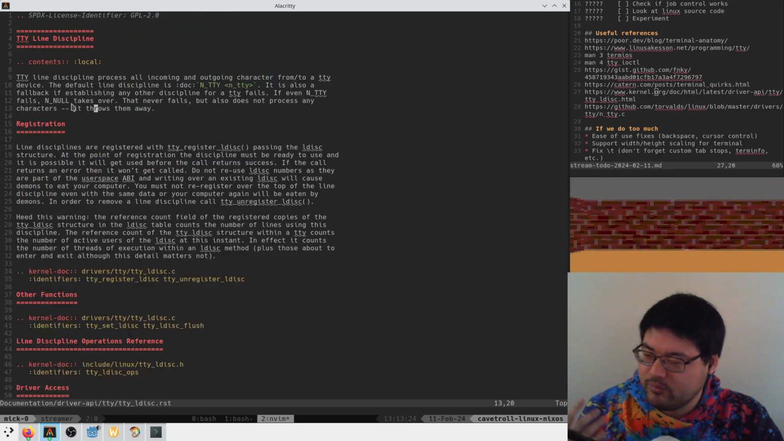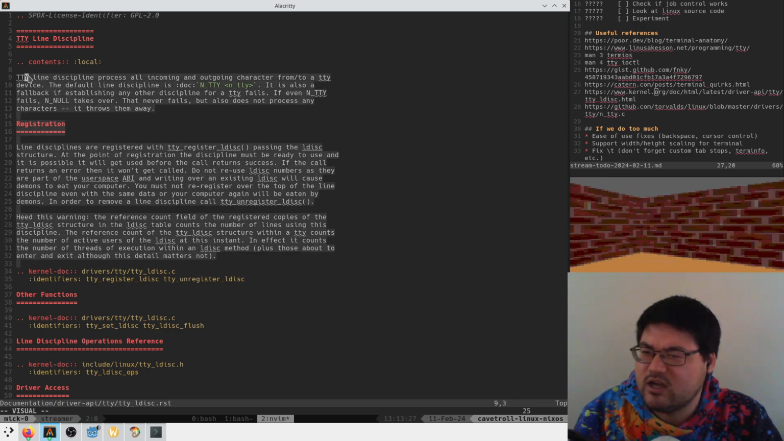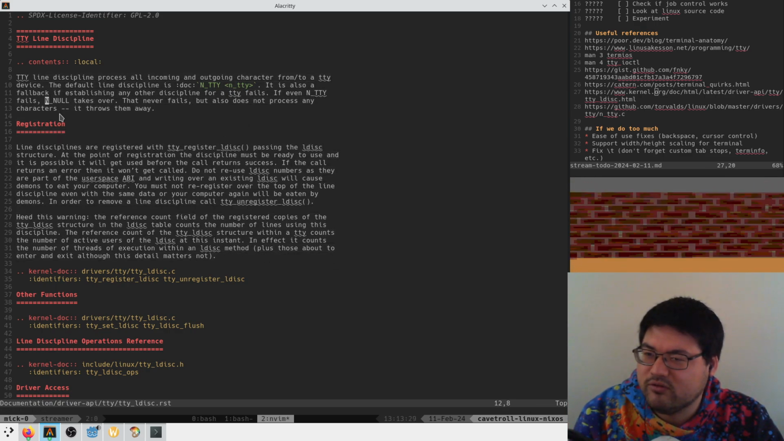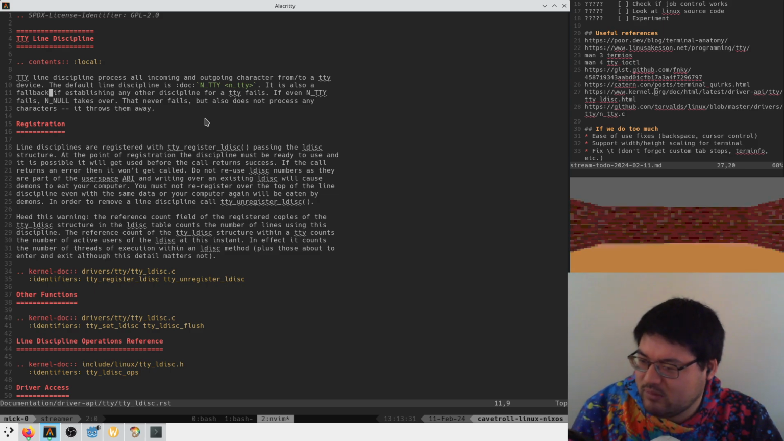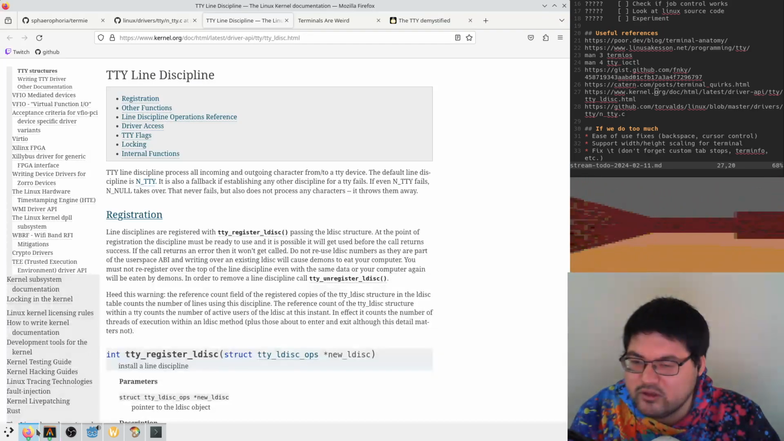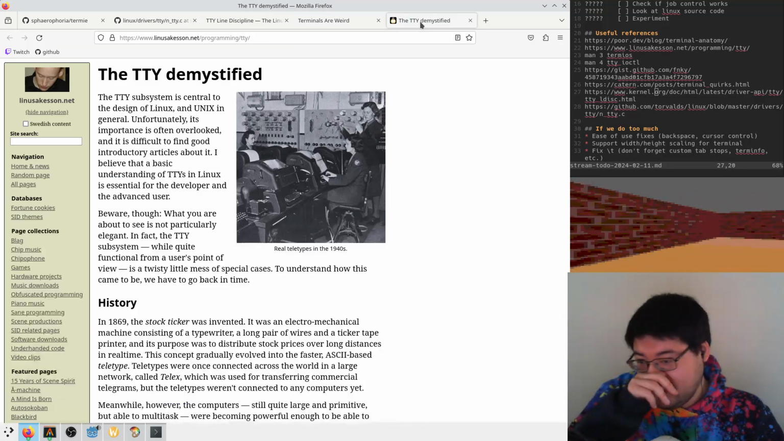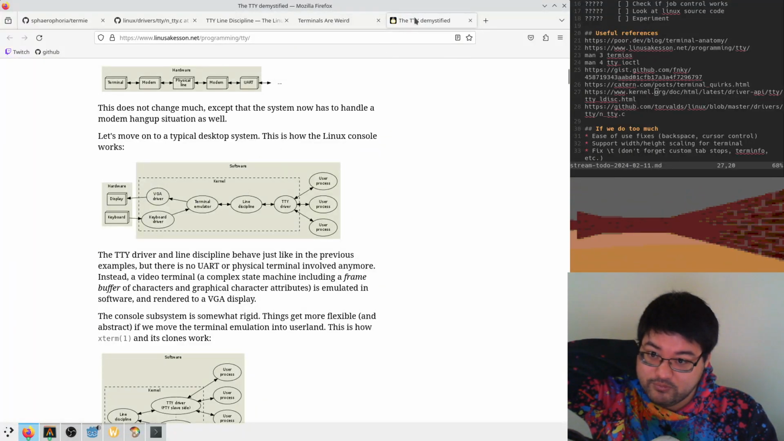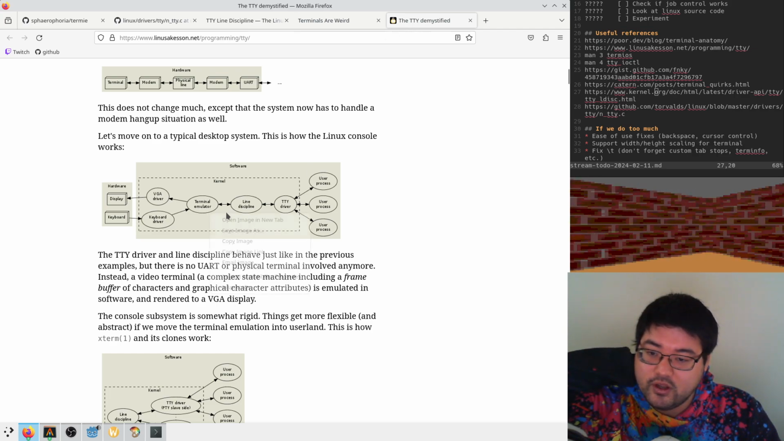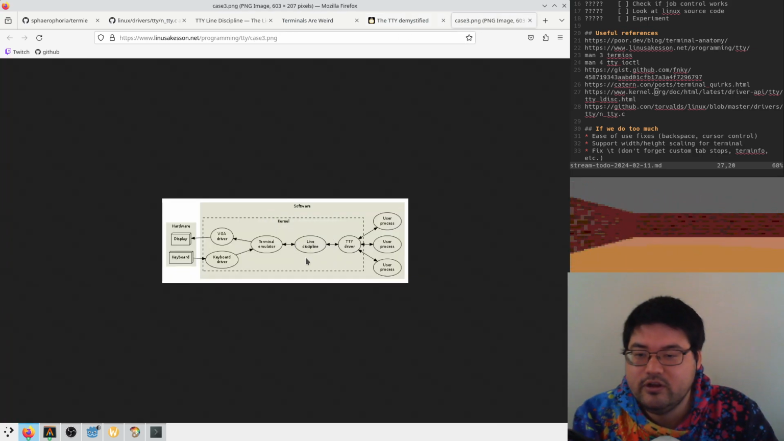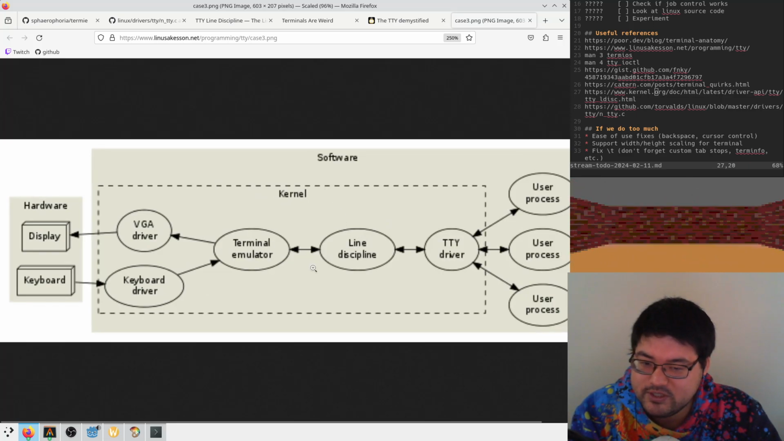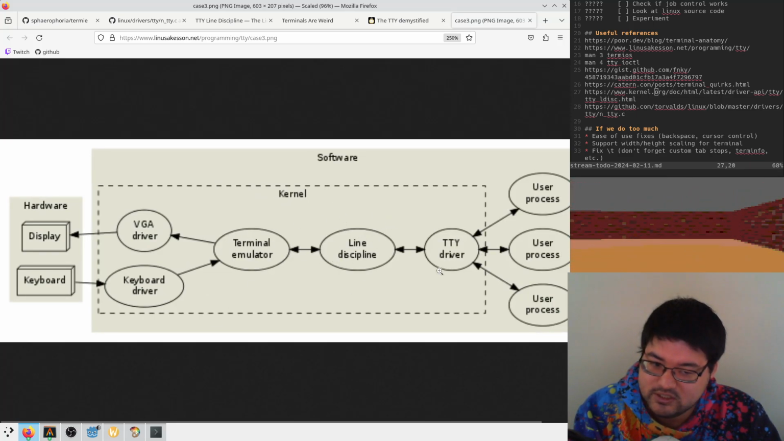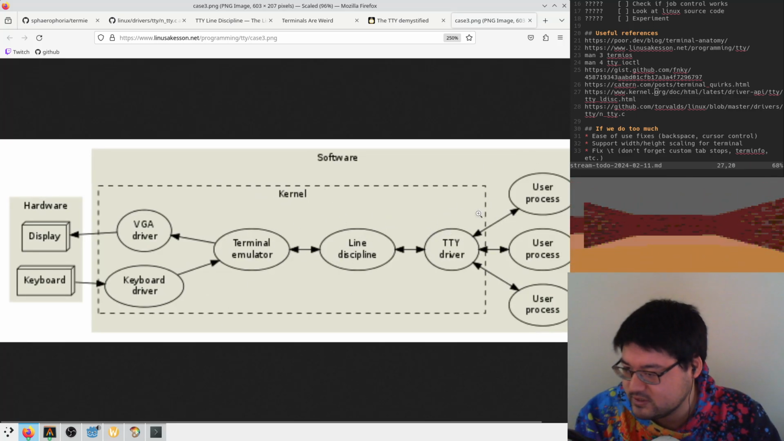So we come to line discipline. This is not very clear what this thing is. It just sits between, where I don't fully understand. So I was Googling a little bit. And this guy has this document, the TTY Demystified. He has a little diagram that lines it all up. So the terminal emulator talks to the line discipline, which talks to the TTY driver, and the TTY driver talks to processes.